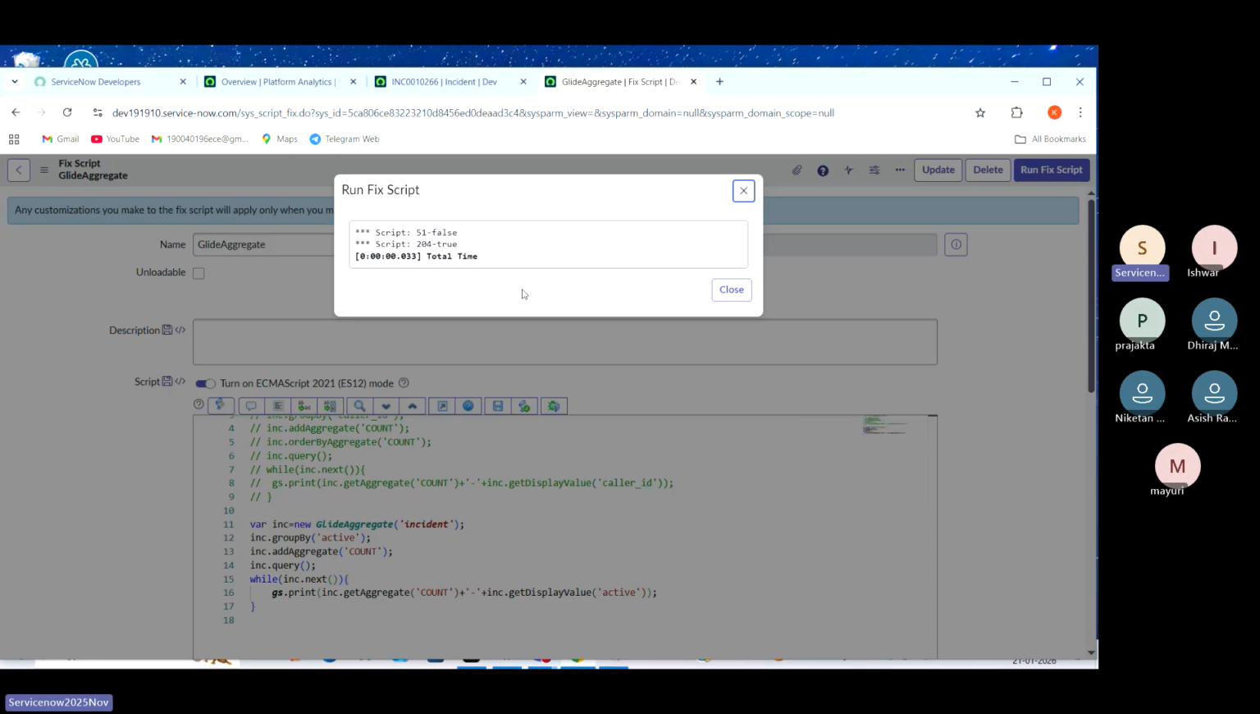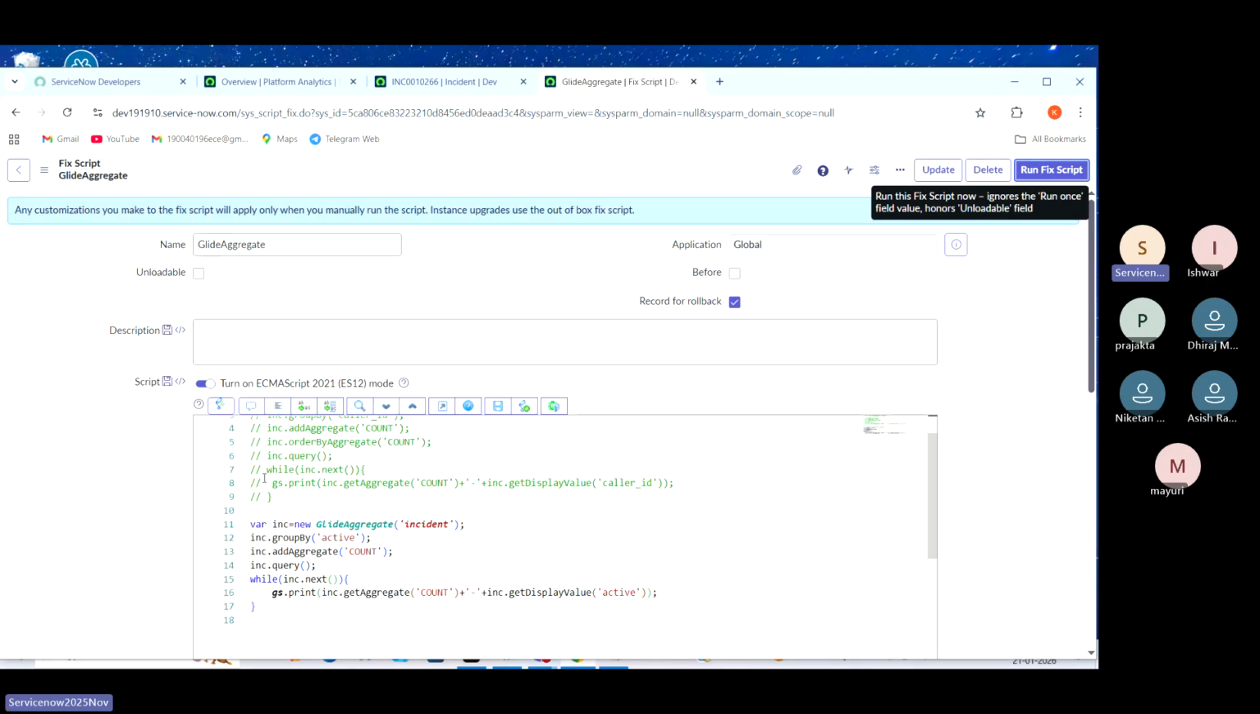There are 50 inactive incidents and 200 active incidents. But we need only active ones. How would you get only active incidents? If you want only active, you can just add an active query. That's it.